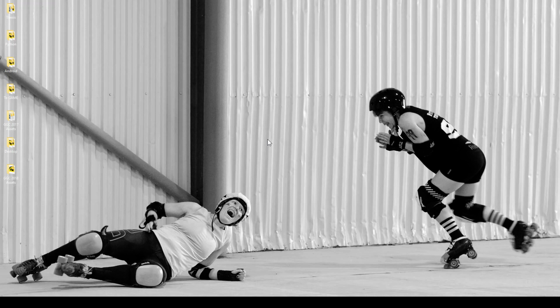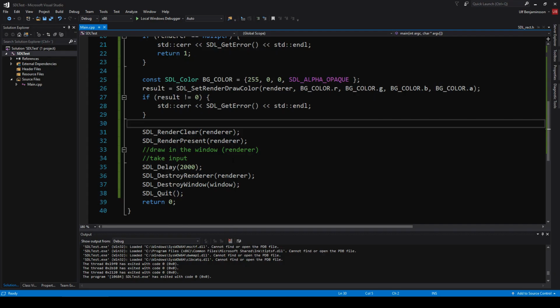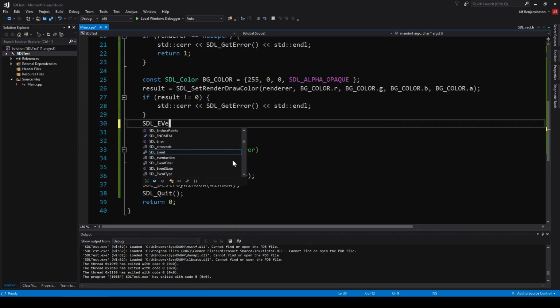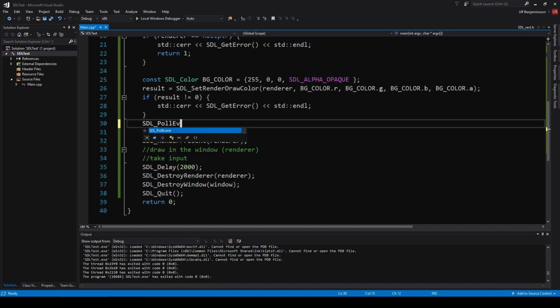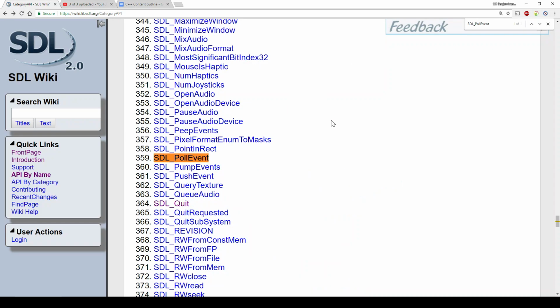So basically, every frame we have to poll for events, see if any of them are events that we care about, and then deal with them. That's the basics of event polling. So if I do SDL event, let's see if there is a function for this. Maybe poll event. Yes, indeed. So let's go look at the documentation for that. SDL poll event, yes.